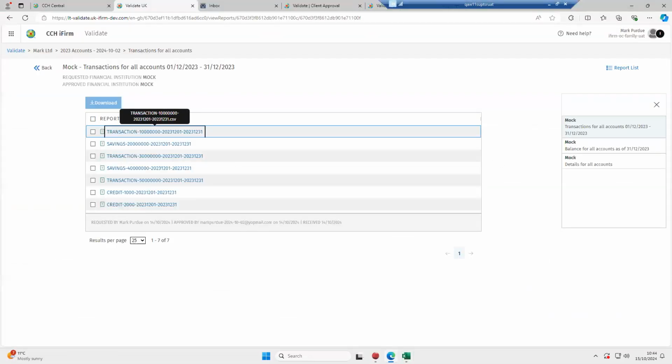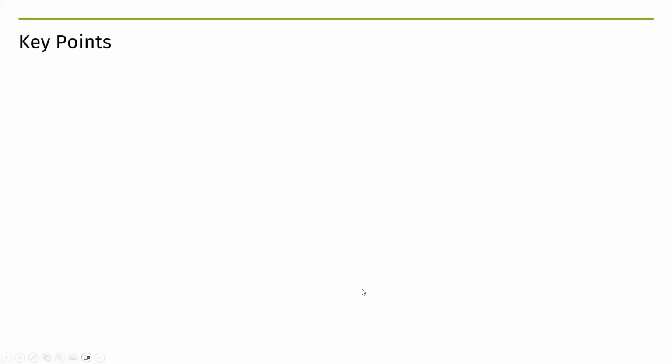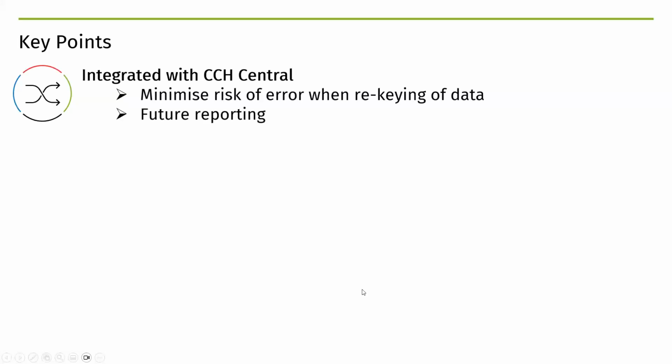So if I now go back to my presentation, just to run through those key points again. Integrated with central means that you minimize the risk of rekeying data. And similar to what we do with AML, we will be able to in the future bring back within central the status of jobs. That's something we're going to be looking at.